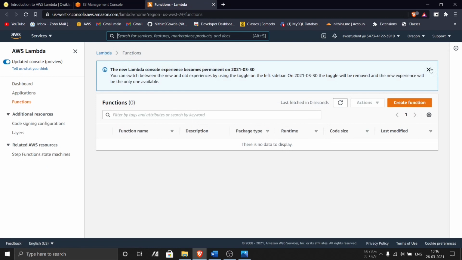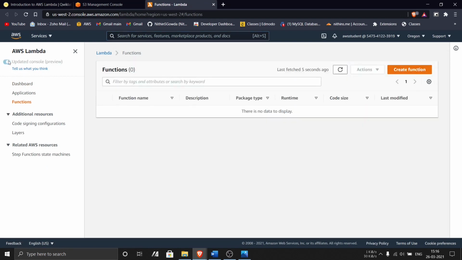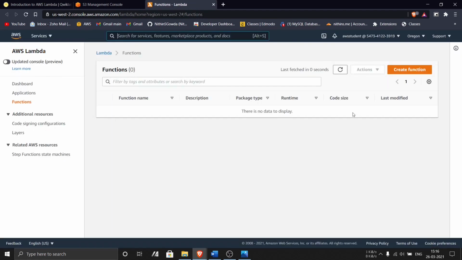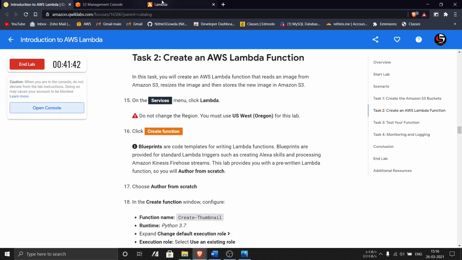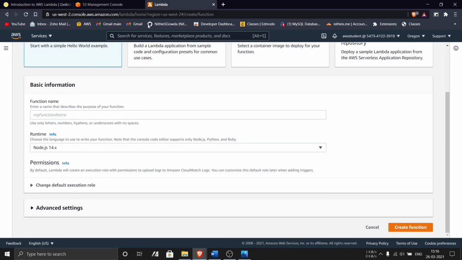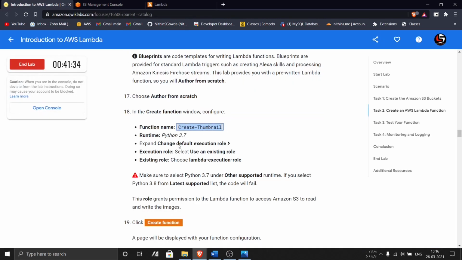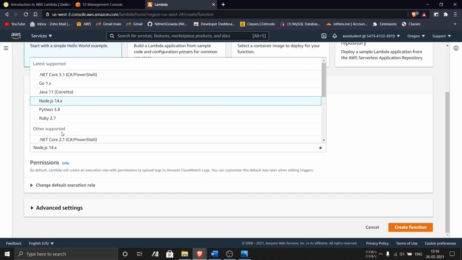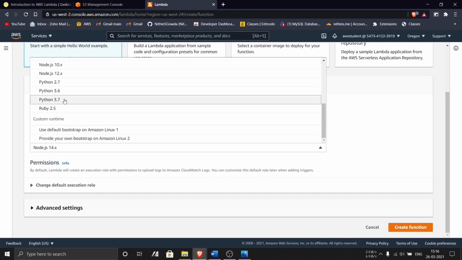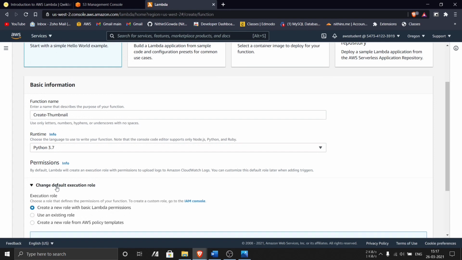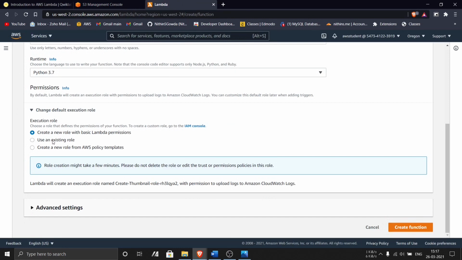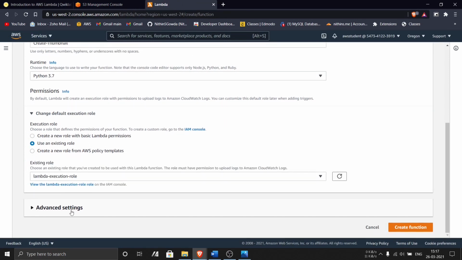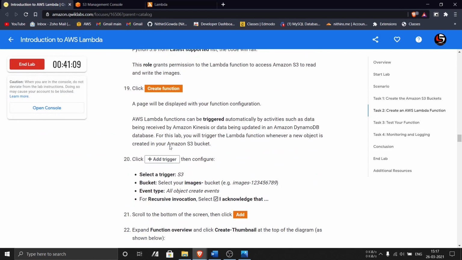And yeah, now go to Lambda and in Lambda create a function. But before that, make sure you go into the old UI by clicking on the checkbox at the top left corner, and now create a function. Let it be default for author from scratch and name the function as given. Let it be Python 3.7. Okay, scroll down. Yeah, and use an existing role with Lambda execution role. Okay, and yeah, create the function.